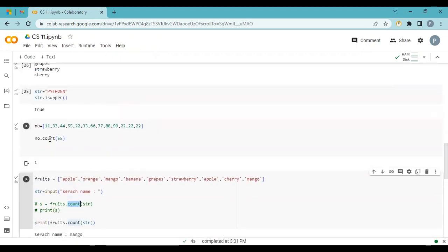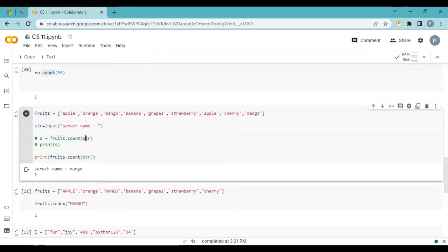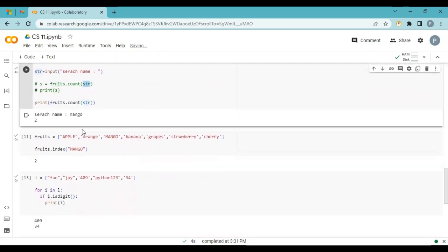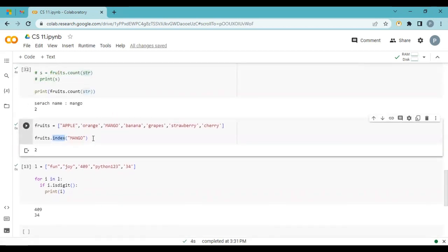Right? Great. So it's the count function. It works with numbers as well as with strings. The syntax is list name dot count and the value. Let's move to the next function, index. So what is the difference between count and index? It returns the position. Mango is available in which position? So 0, 1 and 2. Mango is available at the second position.